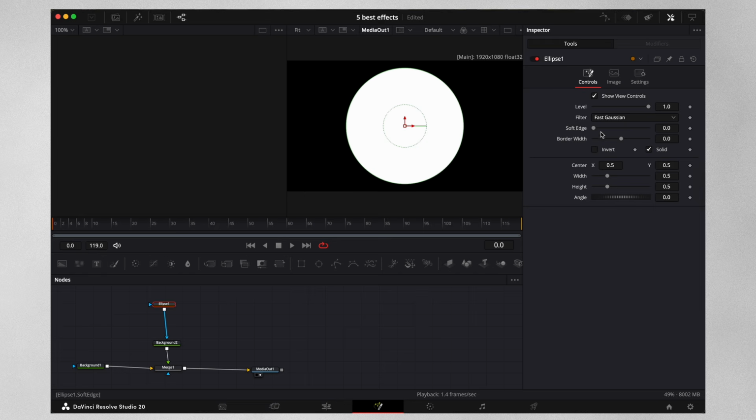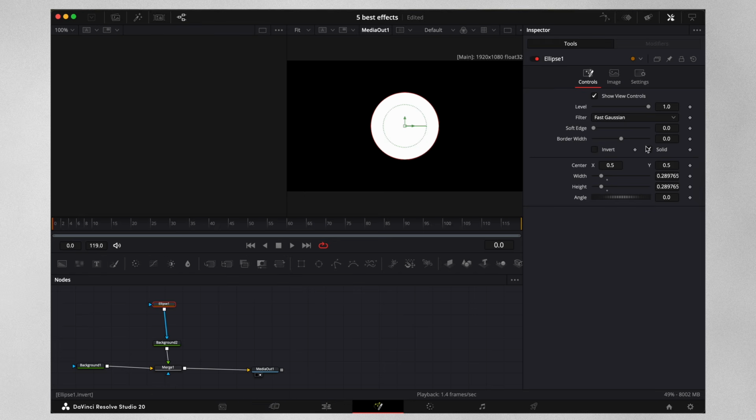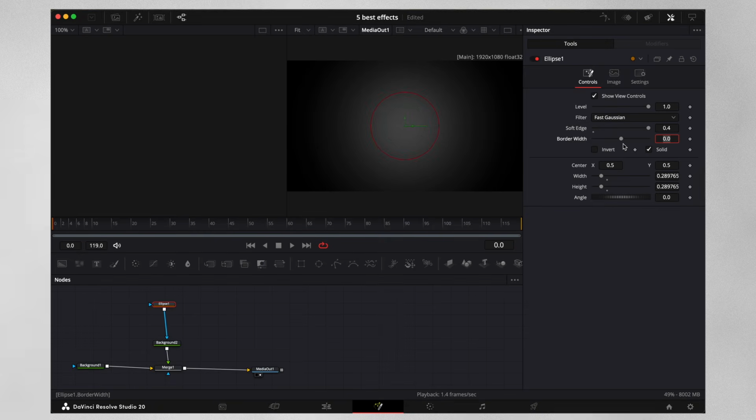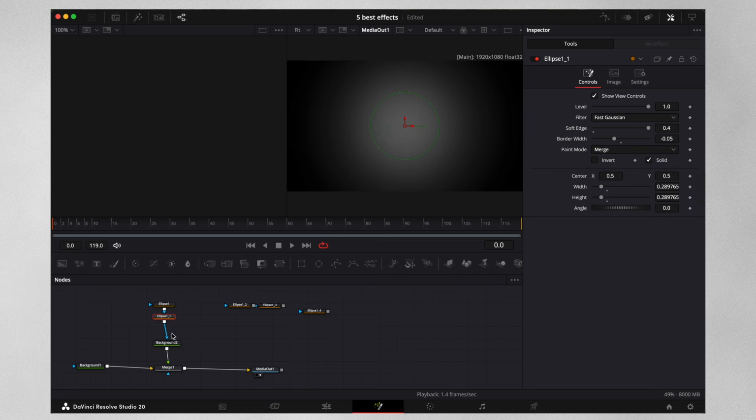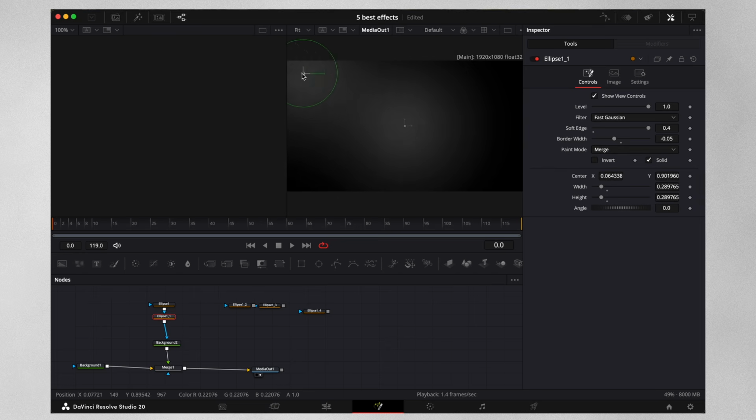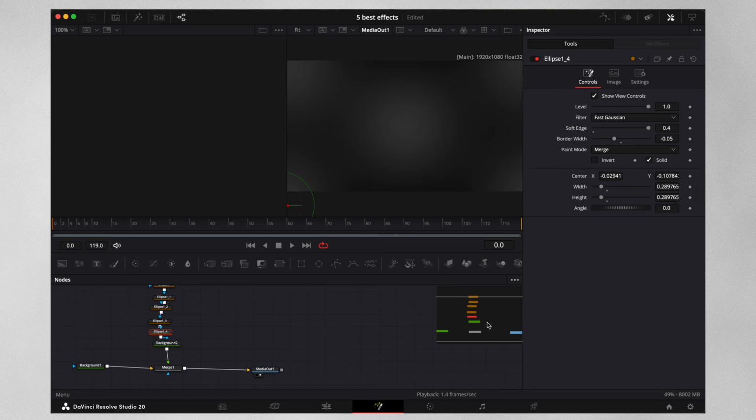Change this background to white, and you should have a white circle. And then with the ellipse tool, we're going to size this circle down like so, and we're gonna change the soft edge to 0.4. Then we're gonna change the border width to -0.05, and you should have something like this. Then we're gonna take this ellipse and Command C it, and we're gonna copy it 4 times. Then we're gonna add these all into the track, and we're gonna put each one up in some sort of corner, so like that. Now you should have something like this.